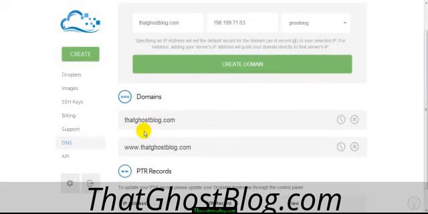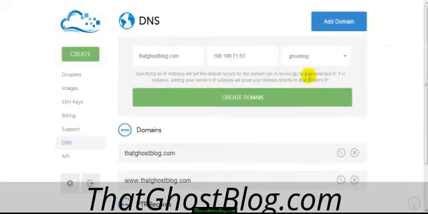I recommend you also add two domains to the same IP, one without the www, and then one with. As you can see here, I have done both of them.